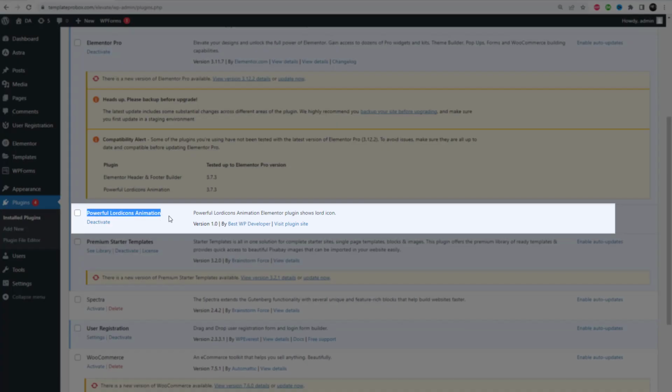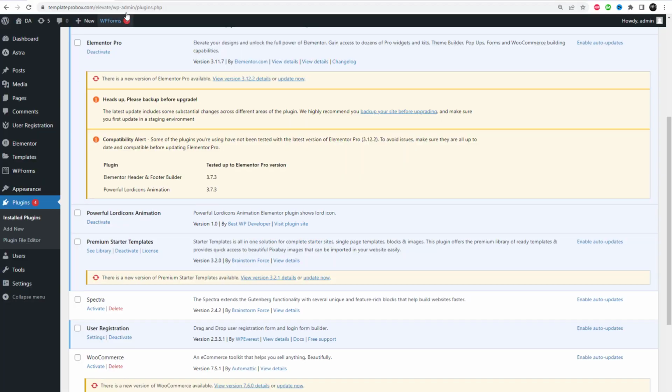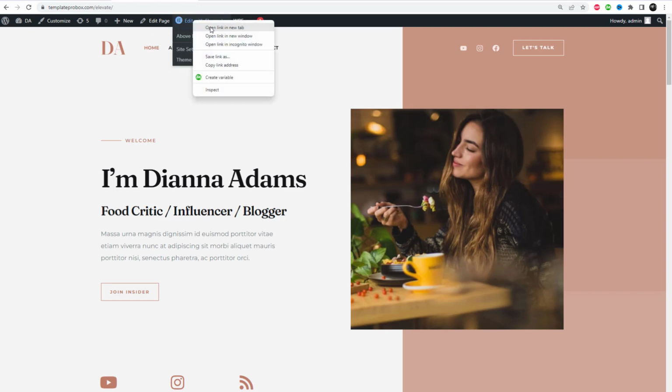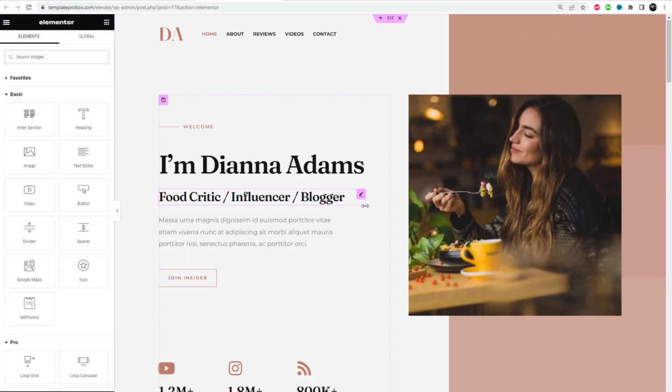I have already installed this plugin. After activation, you can add these icons from the Elementor Visual Composer. Let's give it a try.